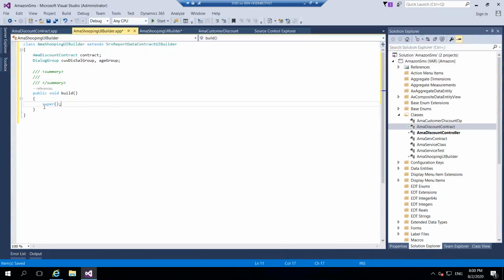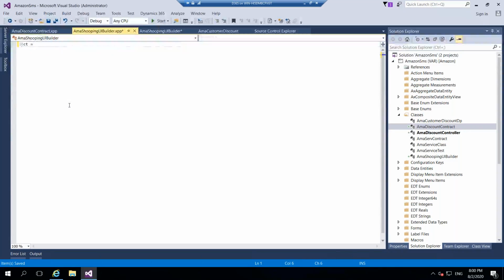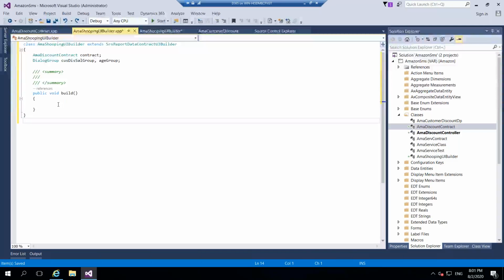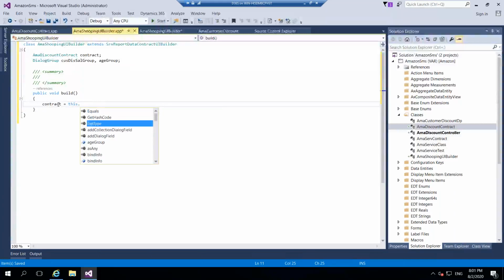Okay, that's a big deal here. First of all, I don't want to have this super. I don't want to call the build method of the parent for now. So what I will do is I will say contract equal to this dot check.